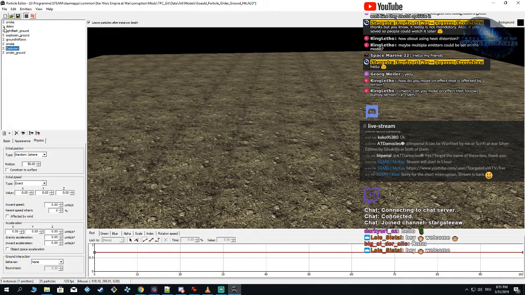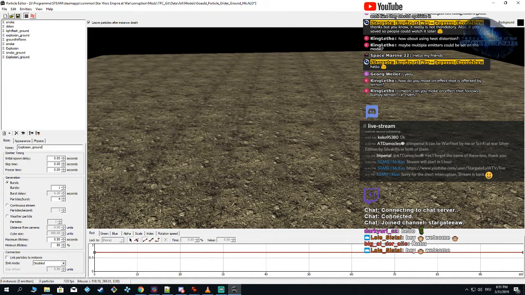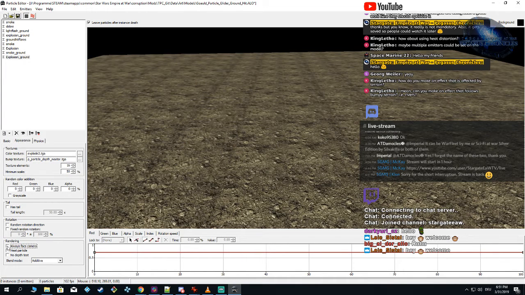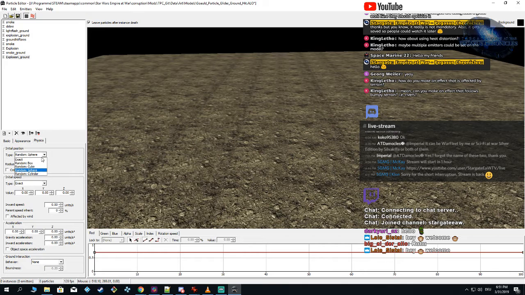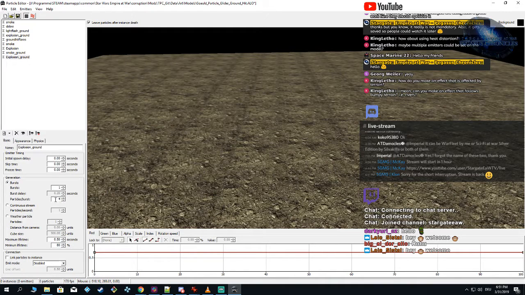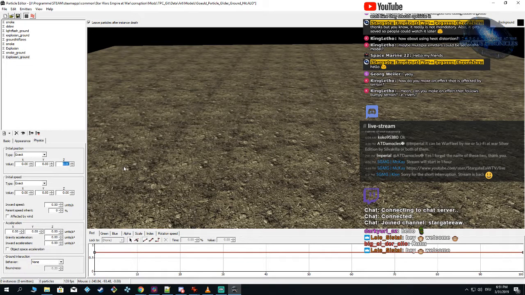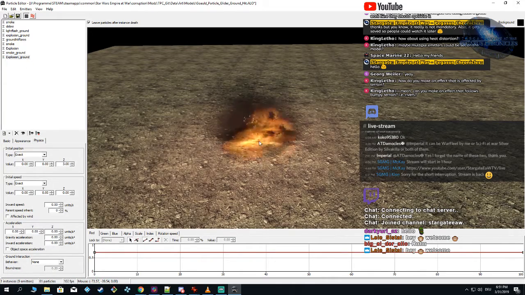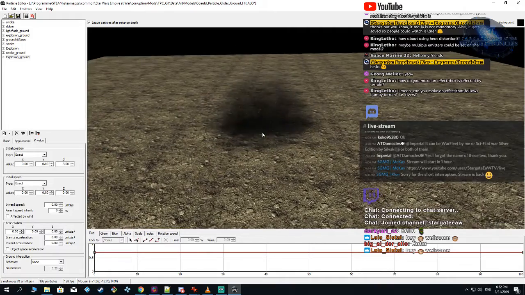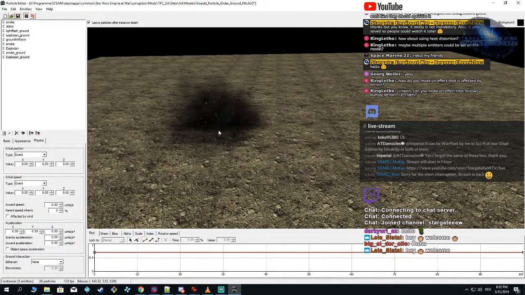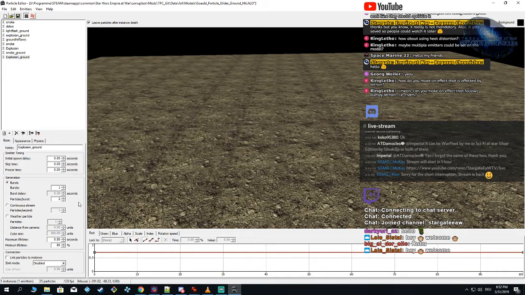So let's save first, and then copy and paste, and again let's call this ground. Then set the appearance to not always face camera, and let's do this, and maybe just 2, and also, what did I set here? 3. Let's do also 3. Let's maybe only do 1 then.